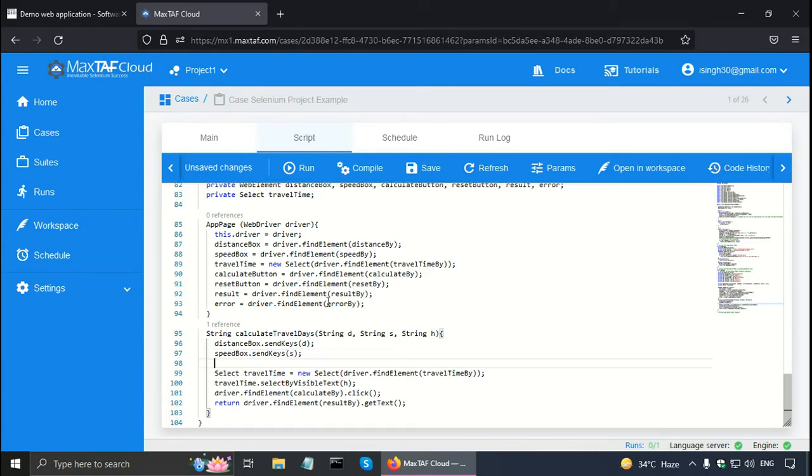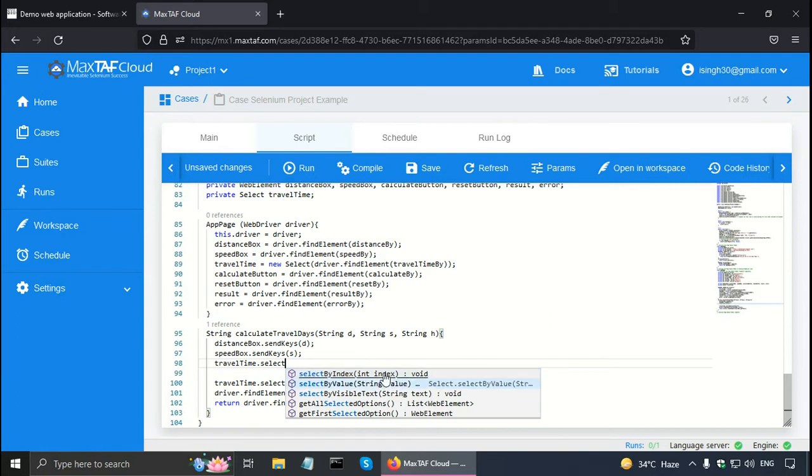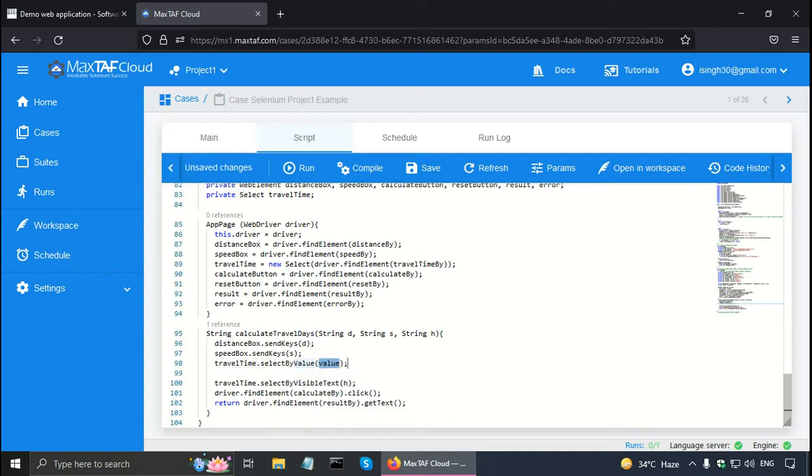Then travel time is already there, so I don't need to write all this select travel time etc. So I can put travel time dot, and it has 3 different ways of selecting it. I can select by index or value or by visible text. So only the values are given in the test data, so I'll select by value, and the value is going to come from this h parameter. Then I don't need this.